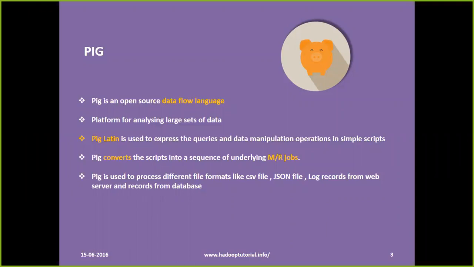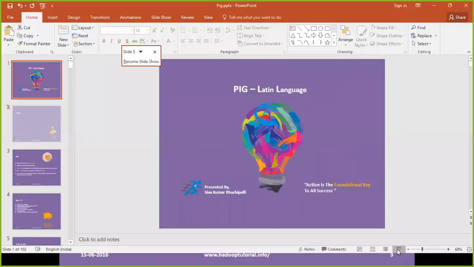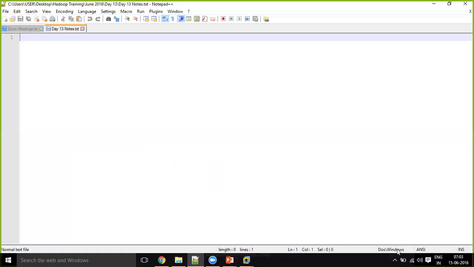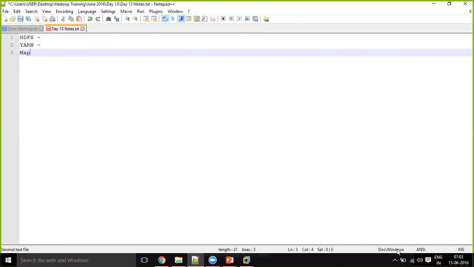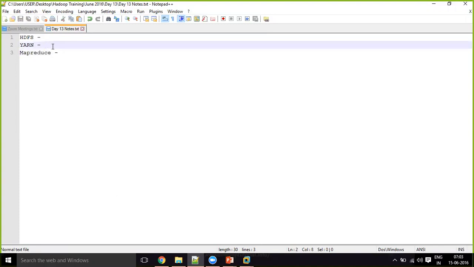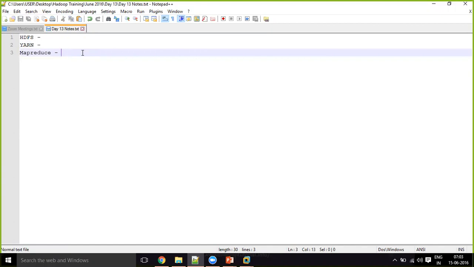So far in our sessions, we talked about the need for HDFS to store large data sets, the need for YARN for resource management, and the need for MapReduce, to write the Java code to divide your logic, and these jobs will be executed under the YARN framework. But we have seen how complex this MapReduce is.